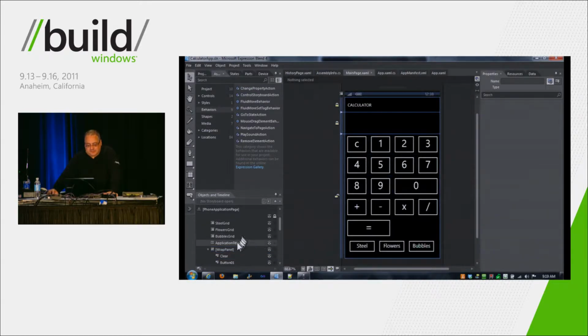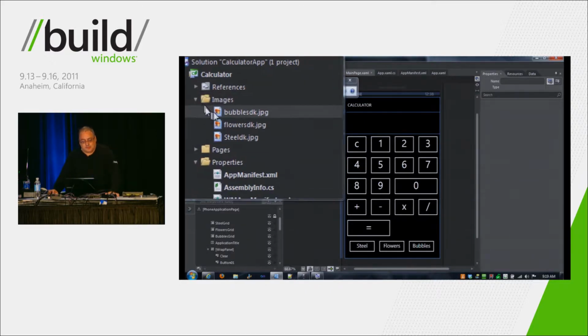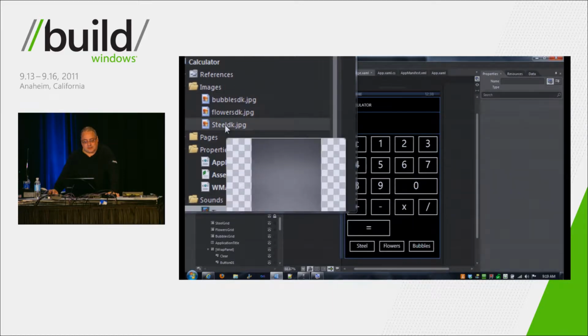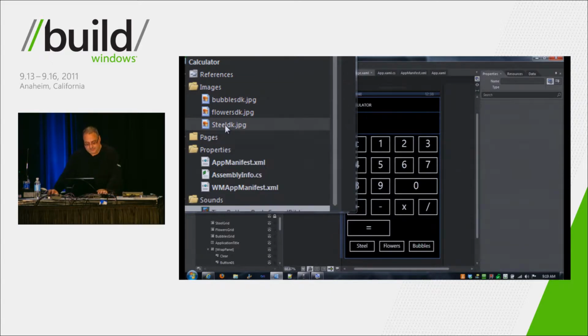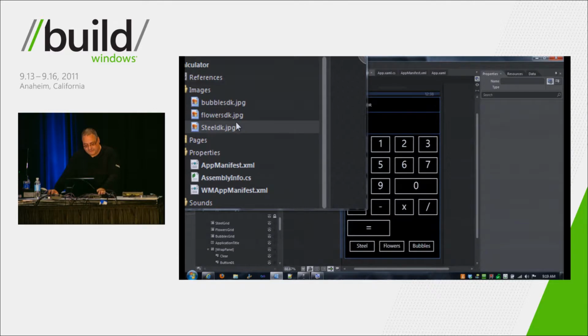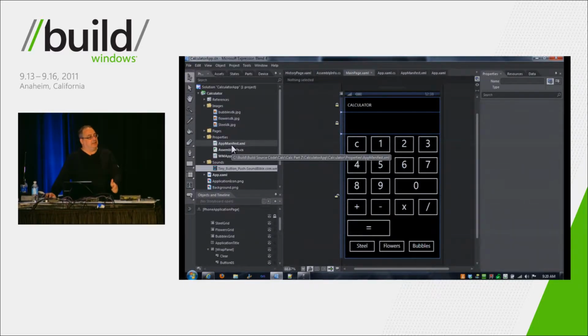So behind these buttons, I have added 3 grids. I call them Steel Grid, Flowers Grid, and Bubbles Grid. Very original titling. I also, in my project, have some images. So if you look at the Bubbles background, the Flowers background, and the Steel background, those are the images that I want associated with those grids. The logic of what I'm going to do is to associate each of these with one of the grids, but have them not be visible until I turn them on by clicking the button.